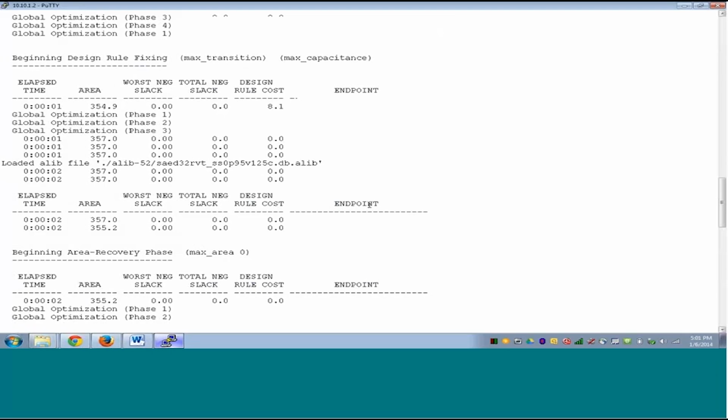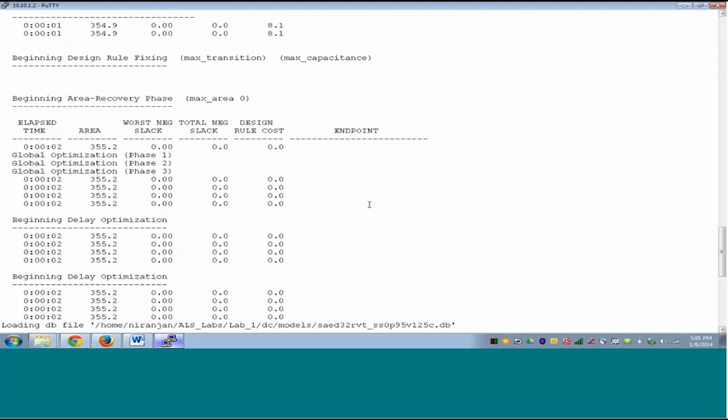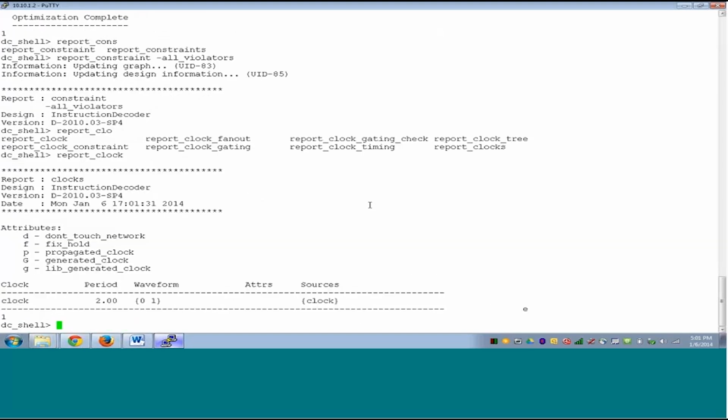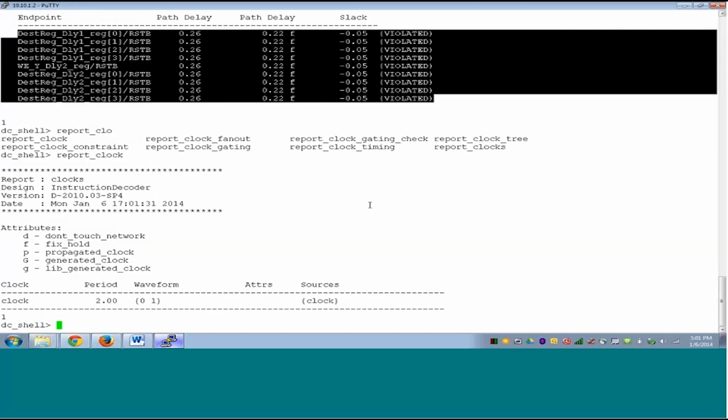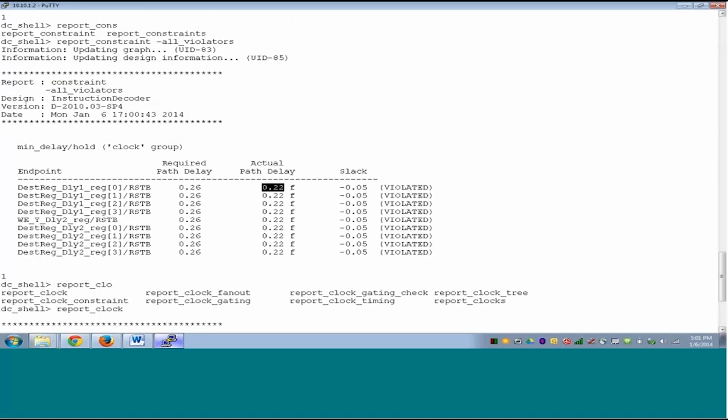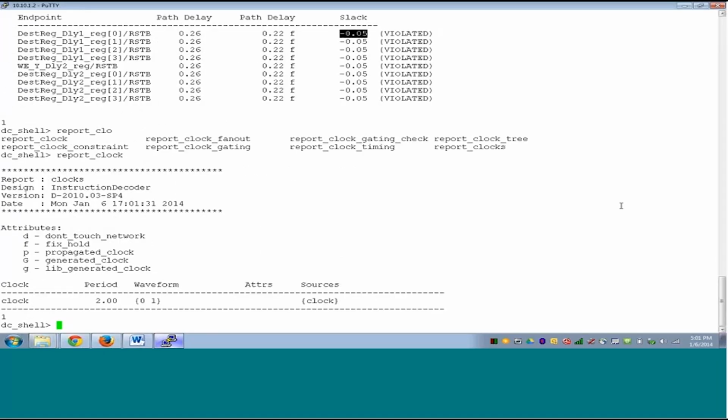Now let's see. Right now, this tells us just the pin where there is a violation. We'll see what it means by path delay, required and actual path delay, by looking at the report timing command and the slack. So now let's see the most famous command of all, which is used for all kinds of timing analysis, called the report timing command.